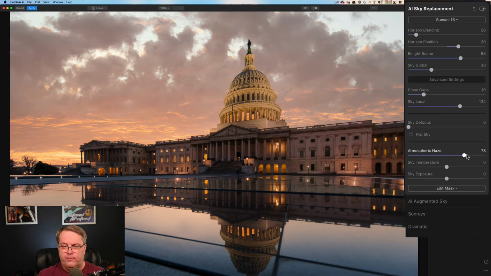It's going to bring up a little fog or a little bit of atmospheric haze. I've got to tell you, I'm not thrilled with this one. It's doing it in the sky, but it's giving you nothing here in the foreground. And that's something to keep in mind. All of these sliders, they're only affecting the area where the sky was.